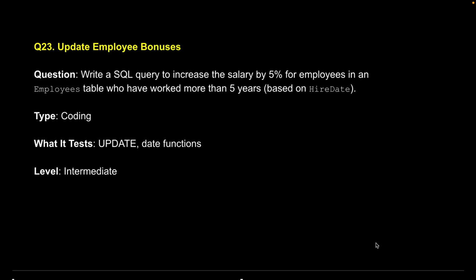So let's solve the next problem, which is update employee bonuses. This question says: write a SQL query to increase the salary by 5% for employees in an employees table who have worked more than 5 years based on hire date.